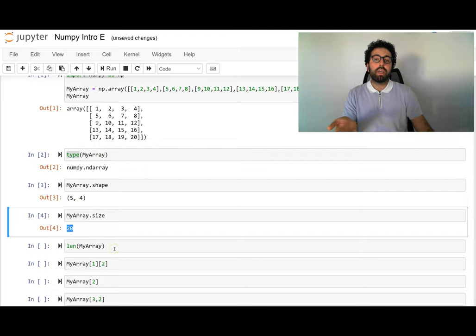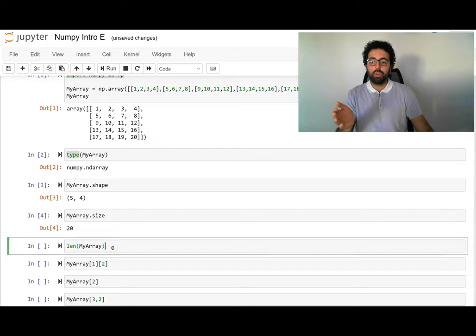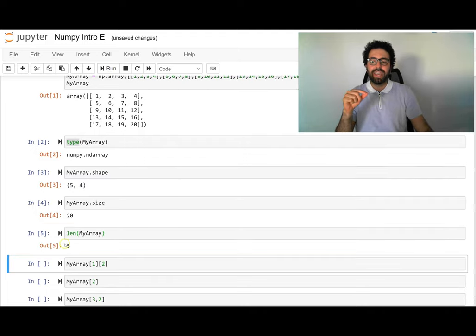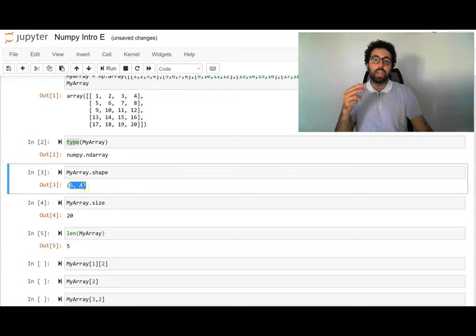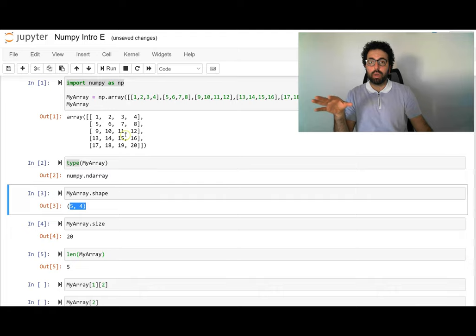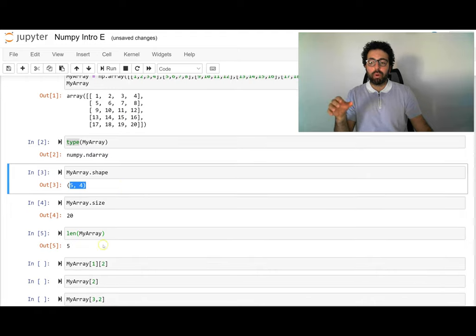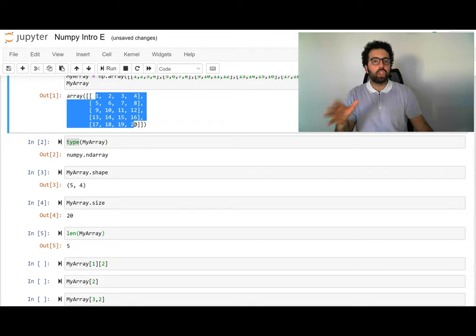I could also use len, L-E-N, short for length, which is a Python function to see the length of my array. Basically, when you say len of my array, it returns whichever number is greater in the shape. So whichever side is longer is going to show that number to you. Like I said, there are many advantages from list to array, and one of them is that you can access these values much more easily than with a list.